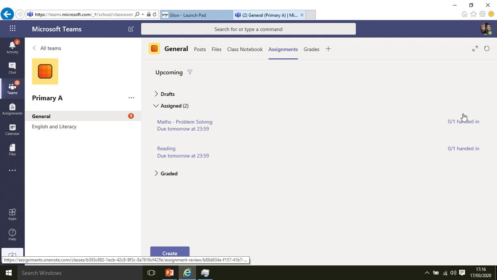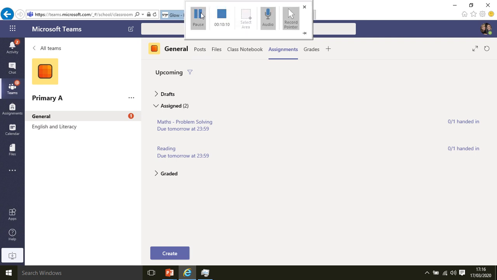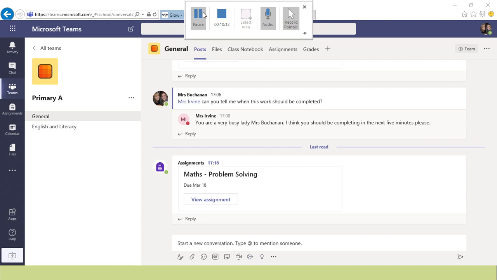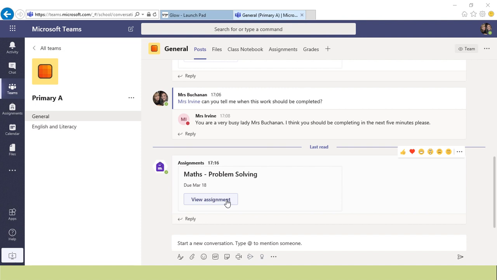You can tell straight away what's been handed in and what's not been, and that will give you an opportunity to mark it. So we're going to go back to posts just now so that we can see that that assignment has been notified in there too. Okay, so Mrs. Irvin's replied to me from earlier, but we also have the view assignment. So straight away, this is the viewpoint that pupils will have, and they'll be able to view it, they'll be able to read over it, and they can come back to you and ask some questions.